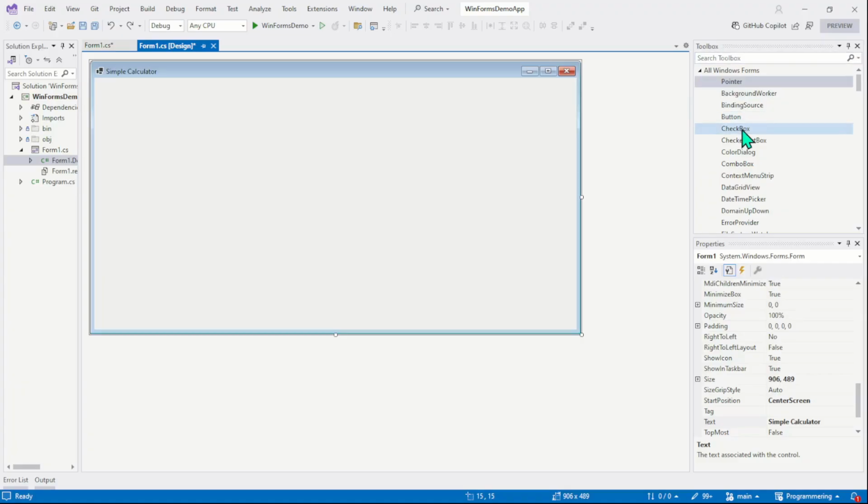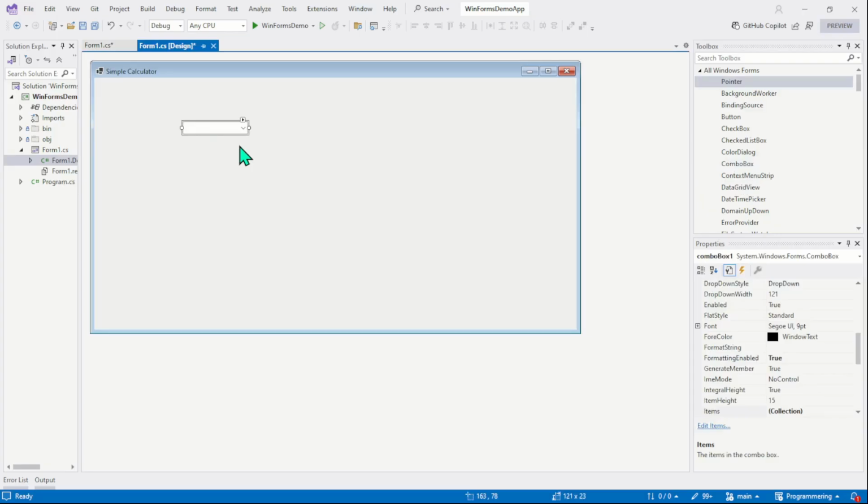On the Toolbox window, we will drag a ComboBox. This is our ComboBox. So let's drag it on the form, put it right here. The ComboBox has several interesting properties. We need to learn them. But before that, run the program and check the output of the ComboBox in real time.